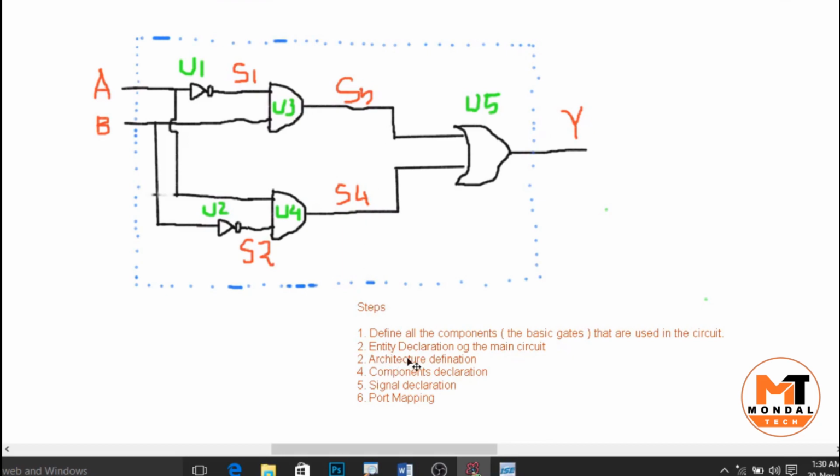And the next is the architecture definition. In the architecture definition, we have to define all the components, that is all the basic gates that are used to design the circuit. This is the architecture definition. And after the architecture definition is complete, we have to declare all the components that are used in the circuit. We defined the components earlier, but now we have to declare the components.